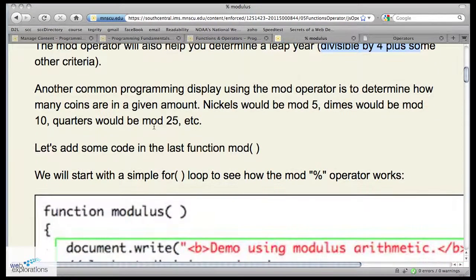A real common programming problem is how many coins are in a given amount. So if I have $1.25, how many nickels would it be? That would be mod 5. How many dimes would it be? Mod 10. How many quarters? Mod 25.